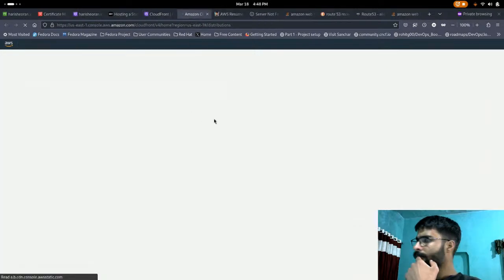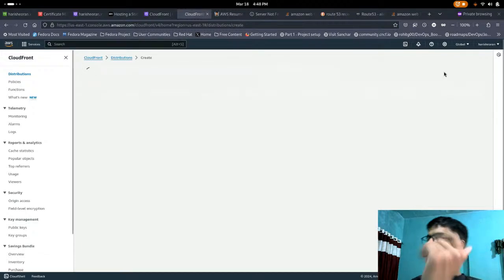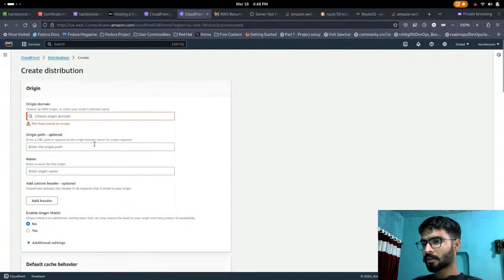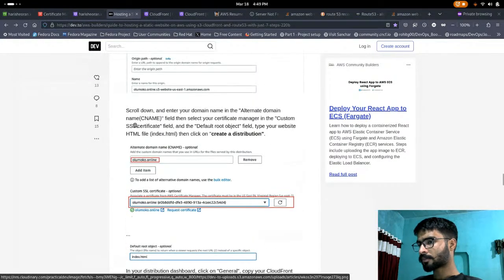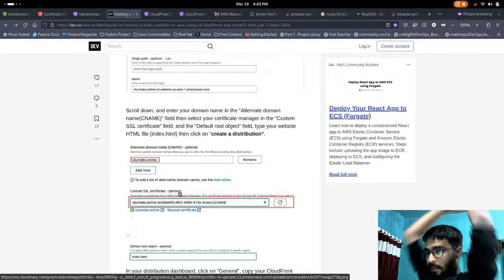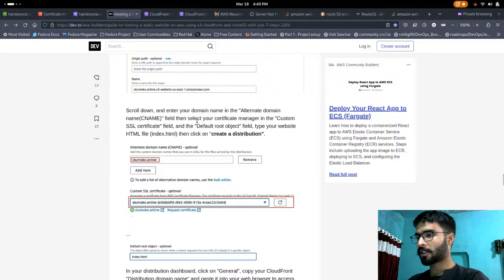Wait a second. Am I missing something here? No origin domain. Okay, origin path. Where was that blog? Okay, enter your alternate domain name. I forgot to add the alternate domain name, and then you can select your certificate from Certificate Manager.